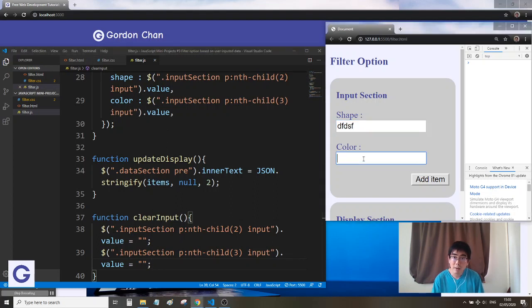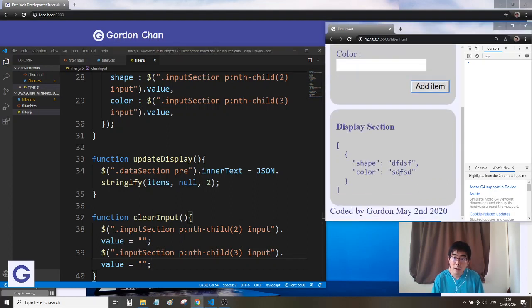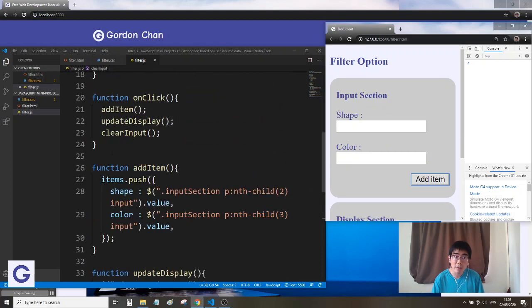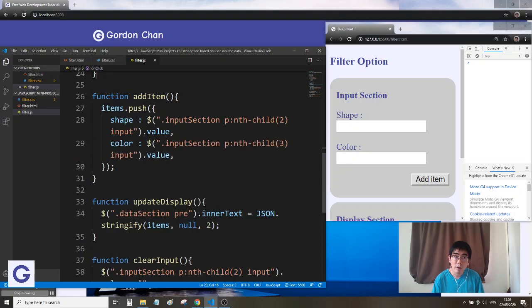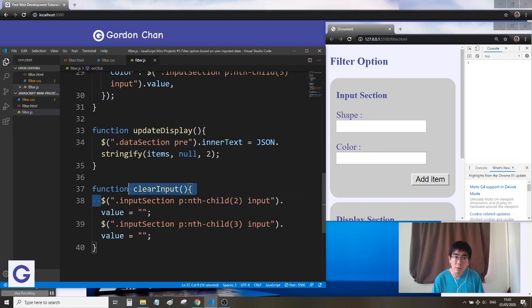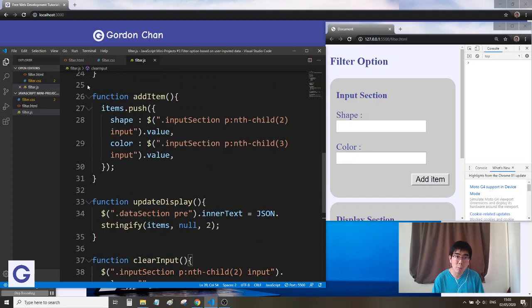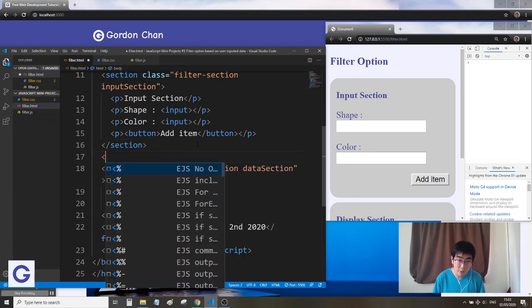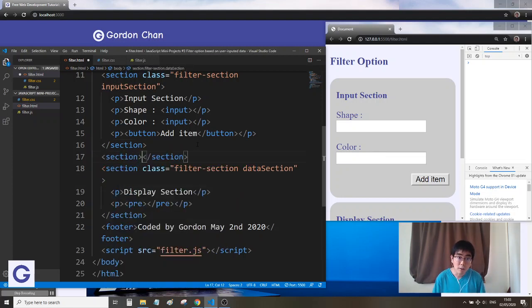If I input something and add item, now it is added and the input box is cleared, because I have added a method called clear input where I get these two input boxes and set their value to an empty string. So this will clear my input box. And now let's talk about how to create the filter feature, which is the focus of this video.